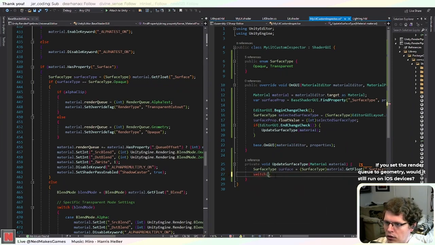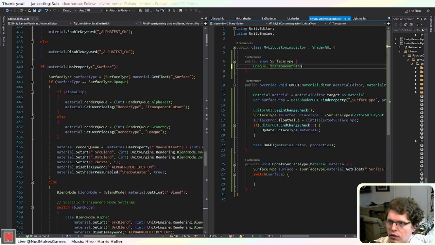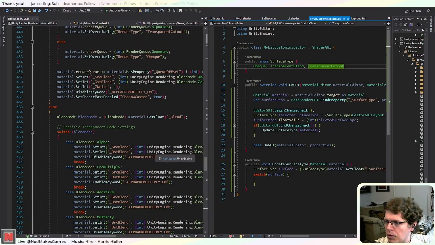But anyway, in fact, I could even just have a transparent cutout surface type instead of having a separate click button.